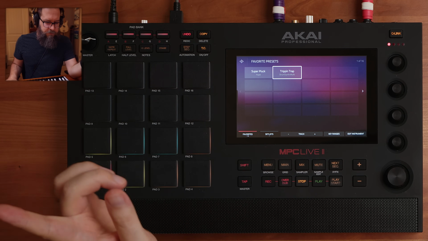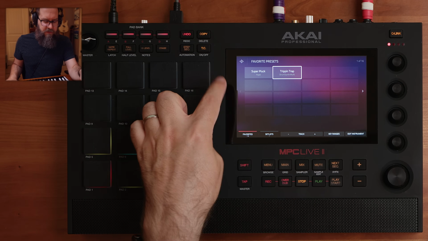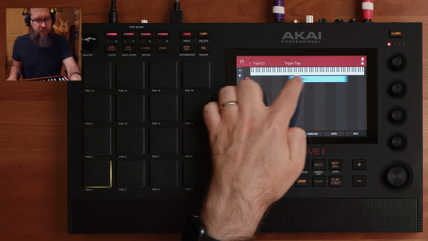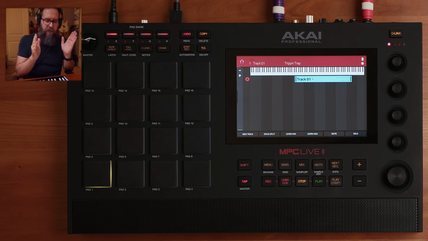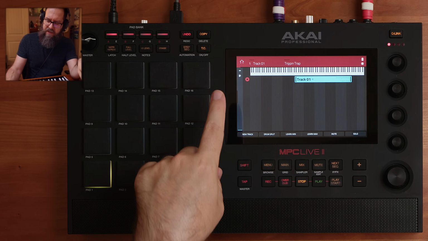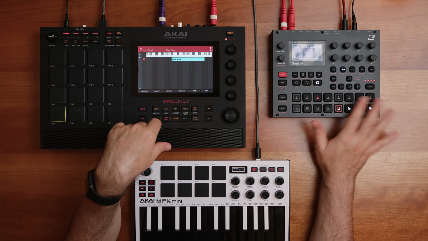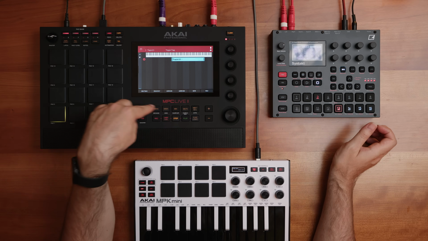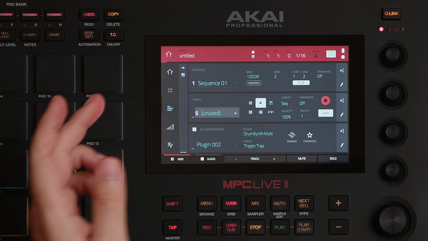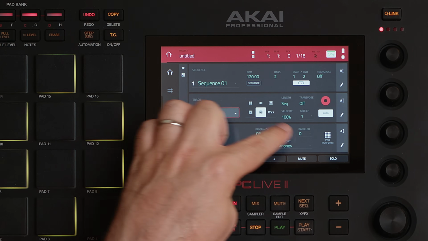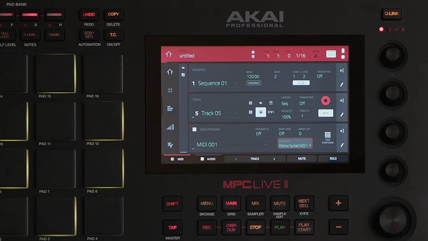So another feature is the key range, and this is really cool. With the key range, you can actually set it up so each track in the MPC can have its own key range that you would play to. In fact, let's set it up so we can control a couple tracks off of the Syntakt right here. Let's do that. So let's start with track 5. Let's go MIDI. Let's grab the Syntakt.